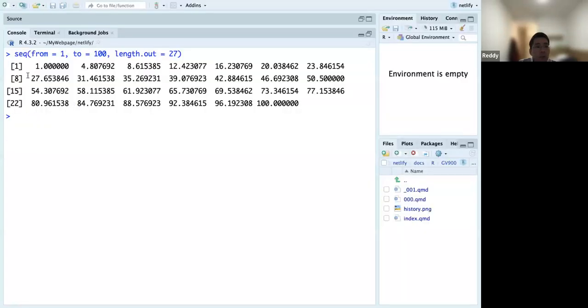After seq, we have rep, which means repeat the value with times. Here, this is a vector. We repeat the vector 2 times. rep is short for repeat. So 1, 3, 5, 1, 3, 5: repeat 1, 3, 5 2 times.